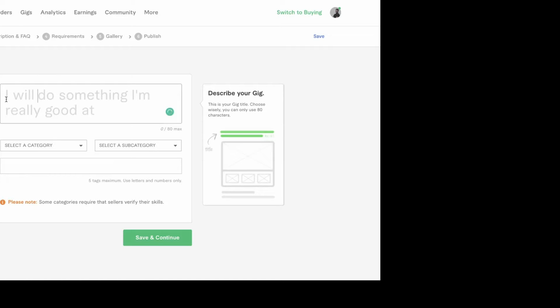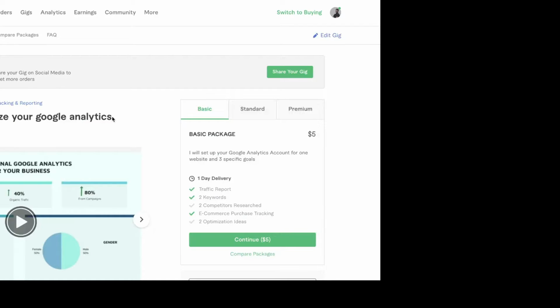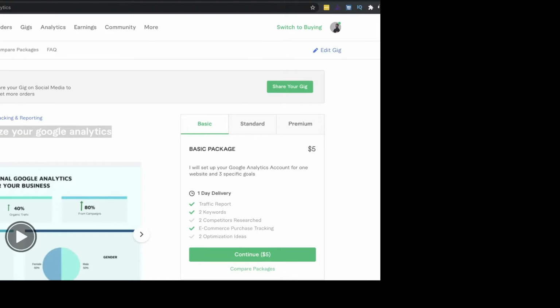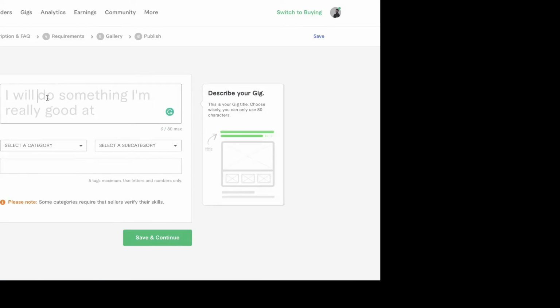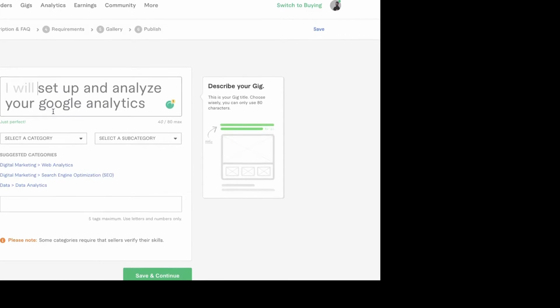So when you put that there, they will always have this "I will" by default, which is what you need to start with. If you look at Fiverr, basically all the gigs have that "I will." So what I will do is I just paste this. All right, I'll remove this "I will" because the first one is already there. I will set up and analyze your Google Analytics.